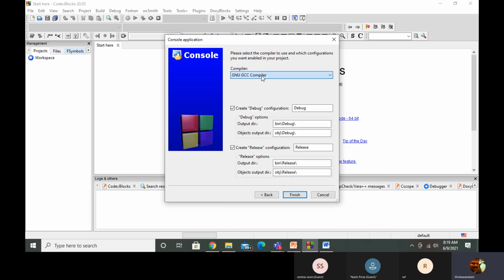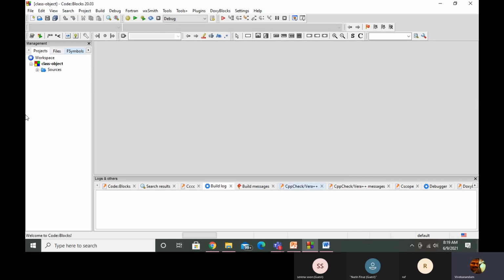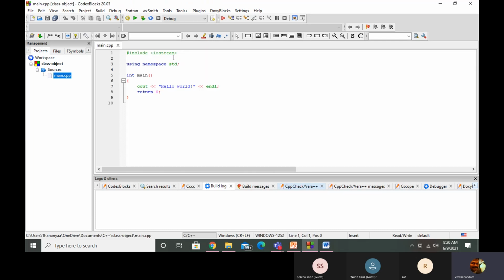Then you can choose here. Normally the compiler is GNU GCC compiler, so do not do anything. Just click finish. Once you finish, automatically the project screen will be displayed here. Go to management. In management there is workspace, class or file name, source. If you click the source button, there is a program main.cpp. Just double click, and automatically it will display the normal screen. Here we have to write the coding.